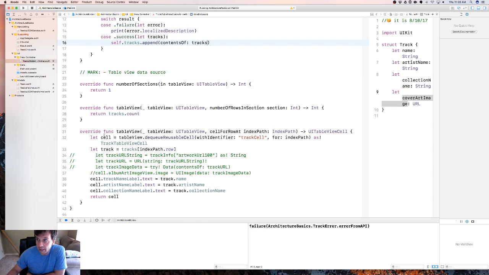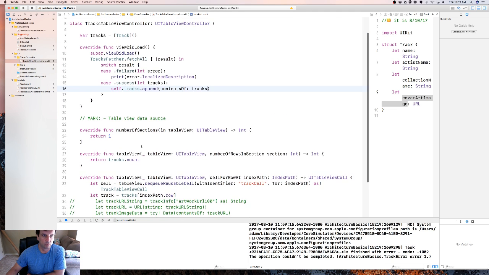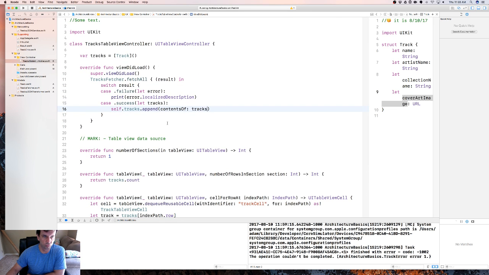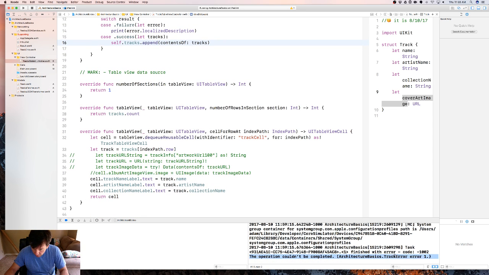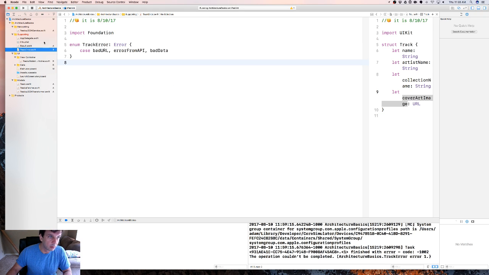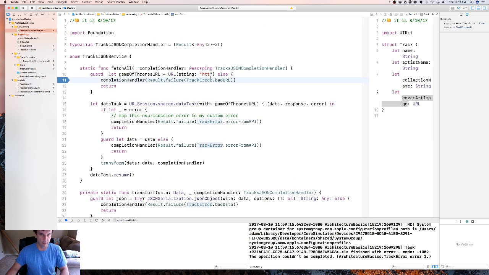So everything is not yet good here, but we are in much better shape. Let's take a look. Okay, why did that not work? Architecture Basics track error 1. Okay, let's see where track error is. Oh, crap. Never fixed this. There we go.